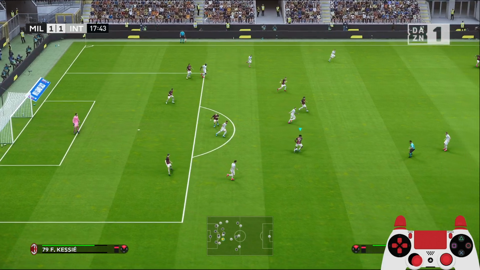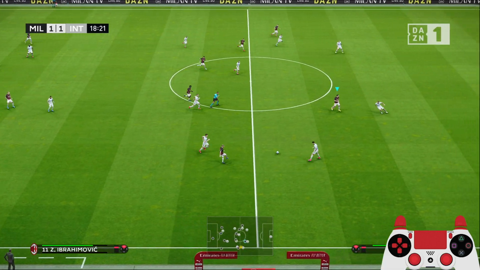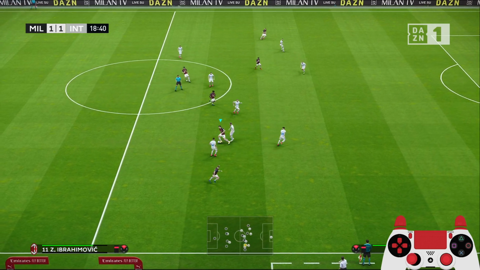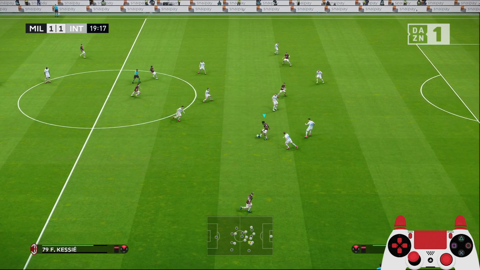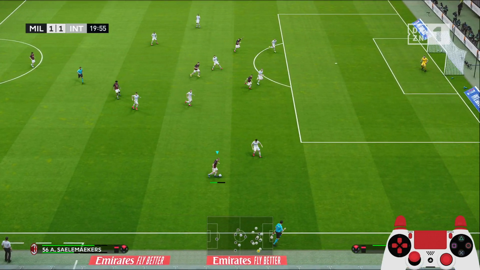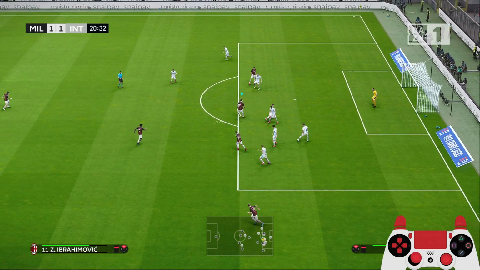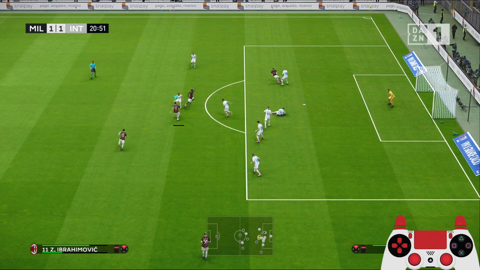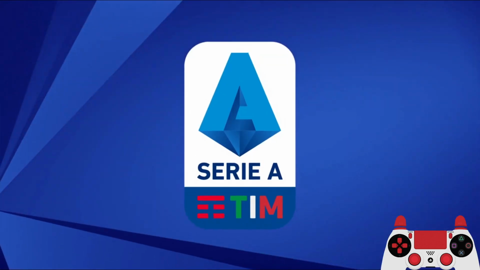Okay, good defending by Kier. Try it again. Wait for him to disengage, and then try to pass the ball to your running player. I want to do a back heel. Rebic couldn't get on target.